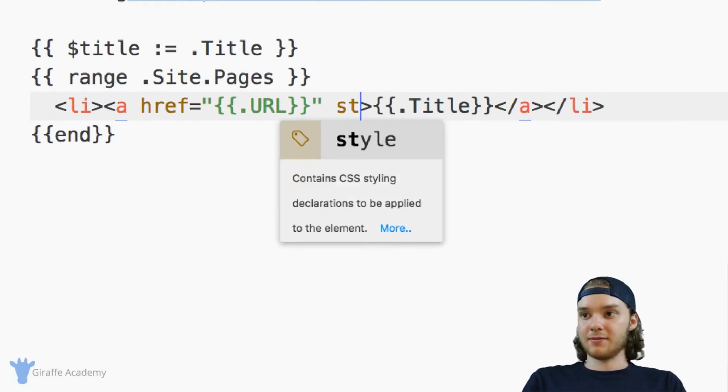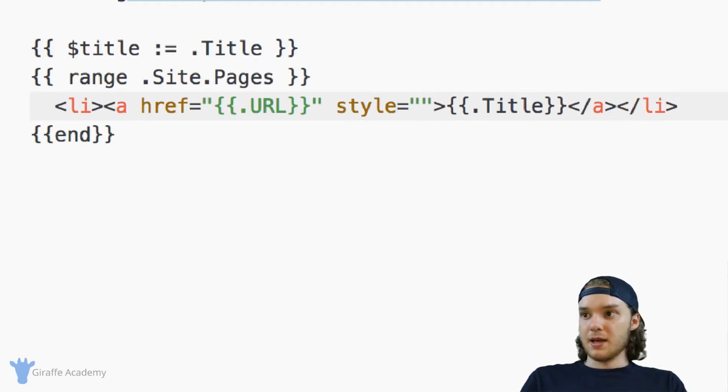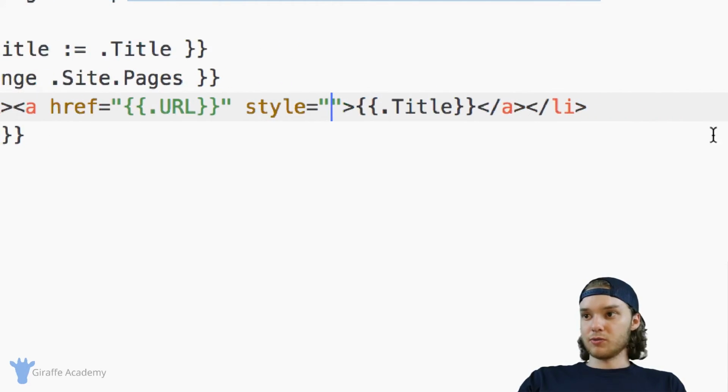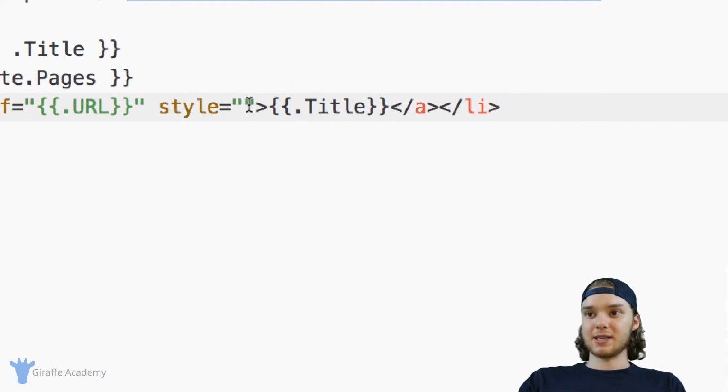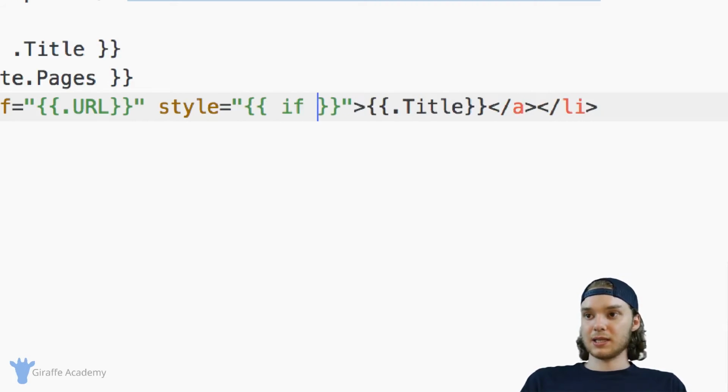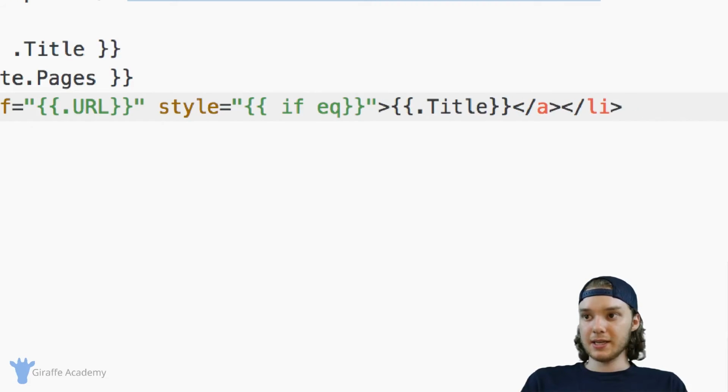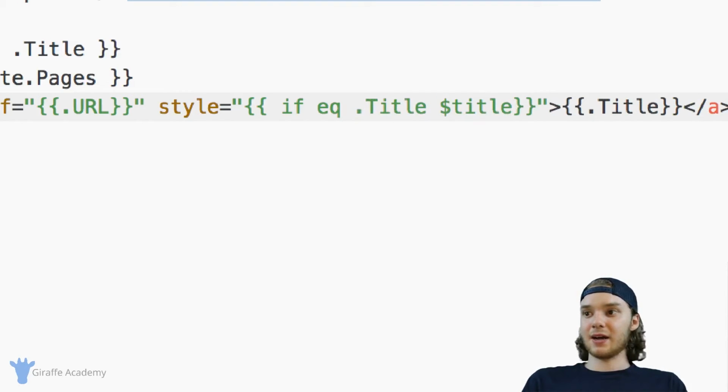So I can have a style tag right here, and what we want to do is write a conditional statement inside this style tag. Basically, I want to say, if the page that we're currently iterating is the page that the user is currently viewing, then I want to apply certain styling to it. That's going to look something like this. I can say if equal to .Title, and then that title variable.